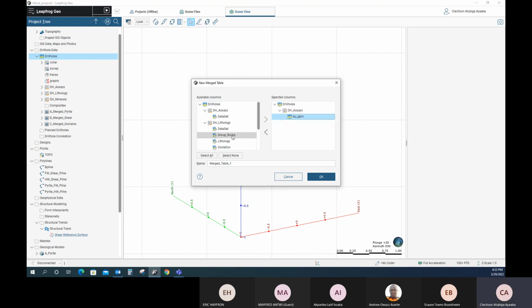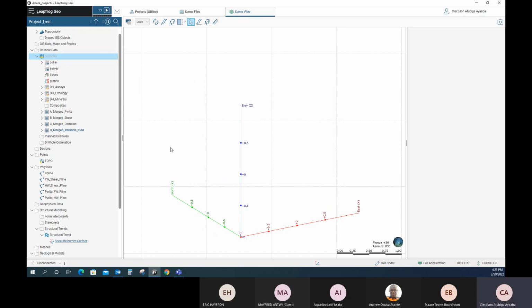So I need my assay. Even here, the lithology is not so important because we don't need it. So this is fine. So I just have to say the underscore merge, then you okay it.